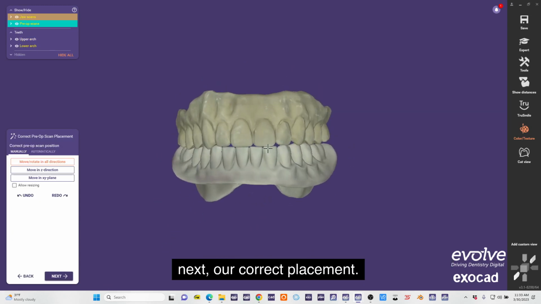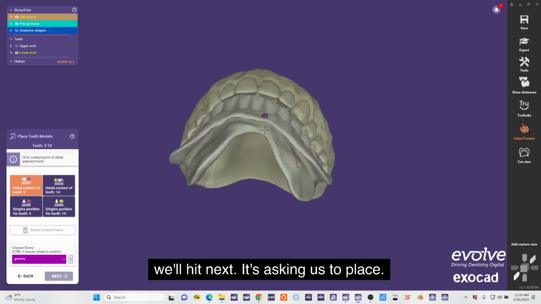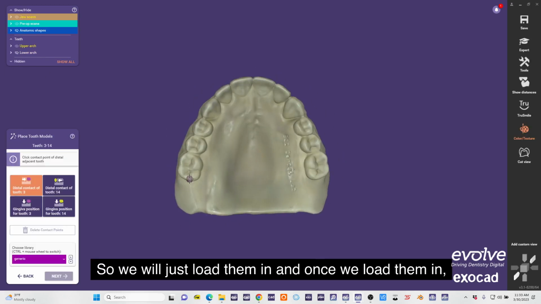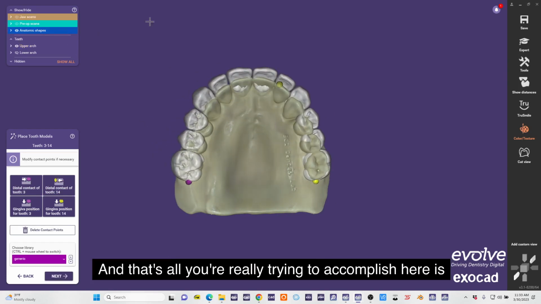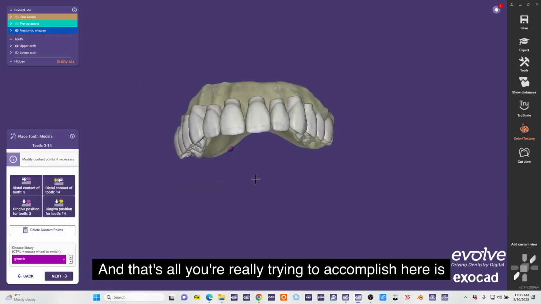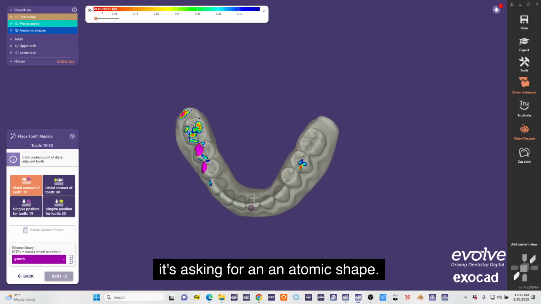Our correct pre-op placement, we don't need to do that. So we'll hit next. It's asking us to place, so we will just load him in. And once we load him in, it'll create an anatomic shape. And that's all you're really trying to accomplish here, is get an anatomic shape in there. And then for the lower, it's asking for an anatomic shape.